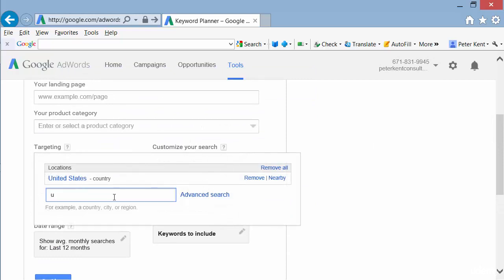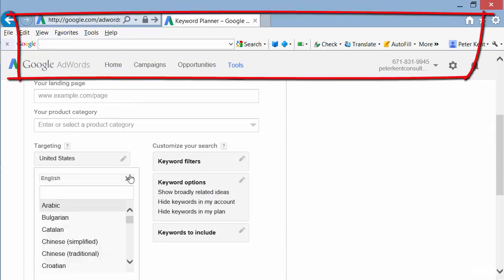Next, set up the targeting properly. In particular, make sure the correct country and language is selected.